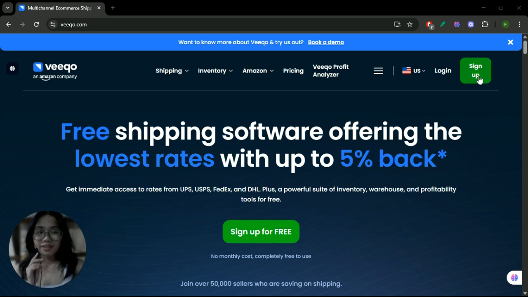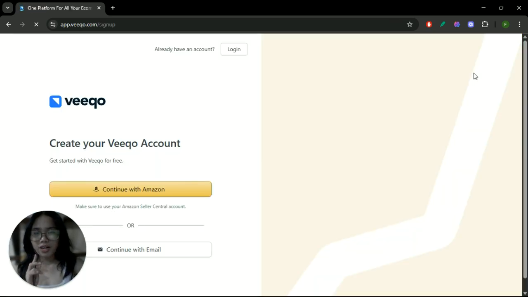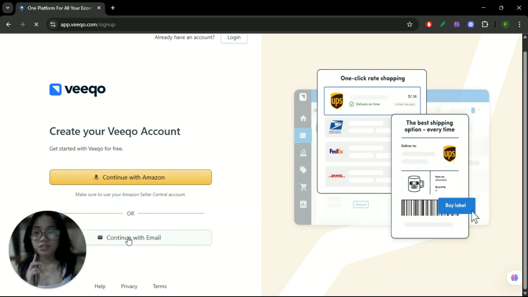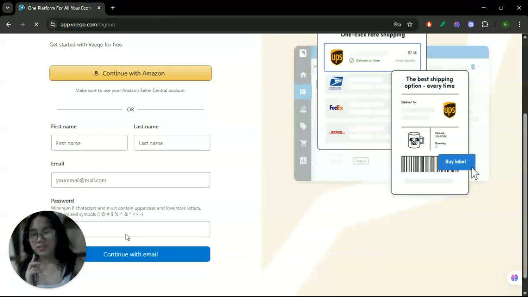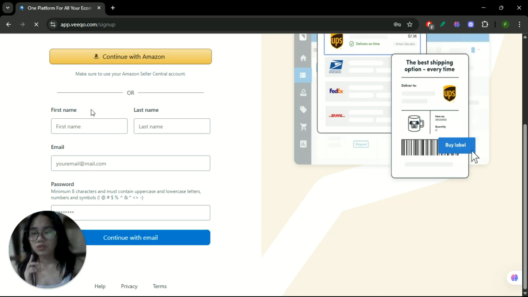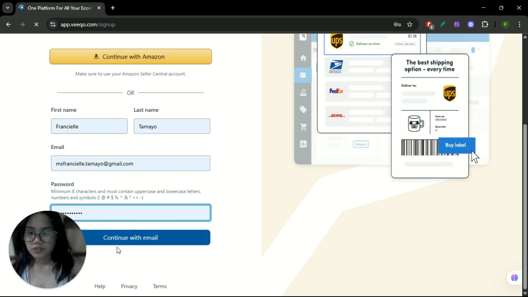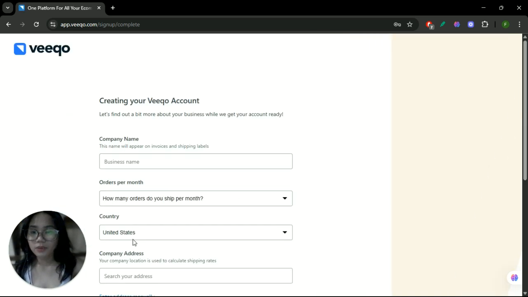Like, you can just click on sign up right here at the top in your veeqo.com website, and then you can click on continue with Amazon or continue with email. Let's just hit on continue with email. Now all you have to do is to fill out these details, and then let's just set a password for this one and then click on continue with email.